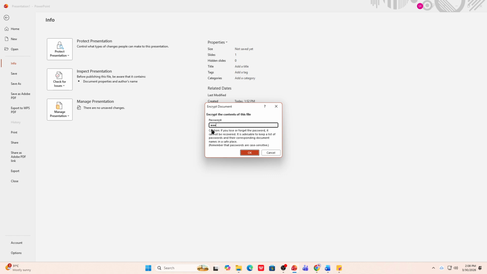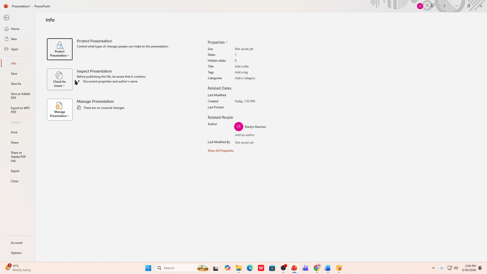Now it's time to make the change permanent. Click the Save icon in the top left corner or press Ctrl+S on your keyboard. Saving applies the change to this file. If you want to keep a password-protected version for archival purposes, consider doing a Save As to create a separate copy before you remove the password. But if you're fine replacing the original, a regular save is all you need.